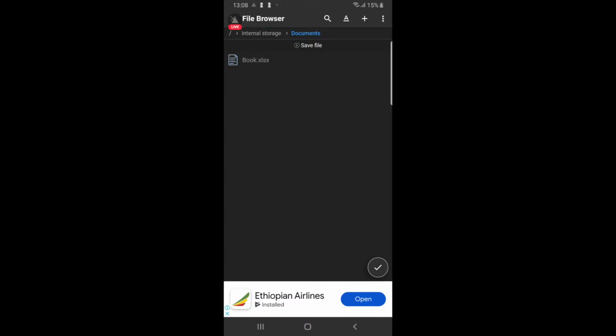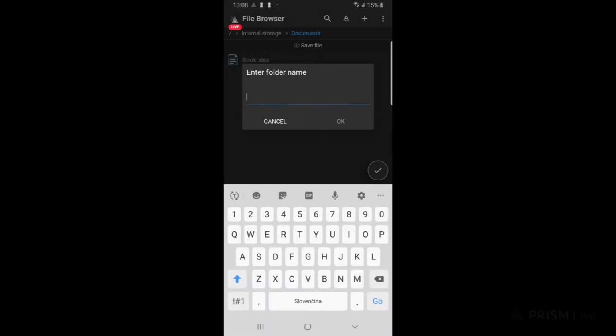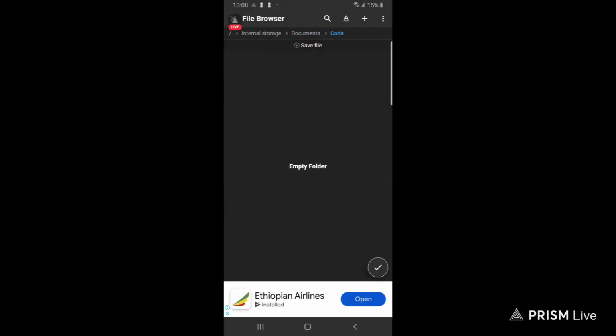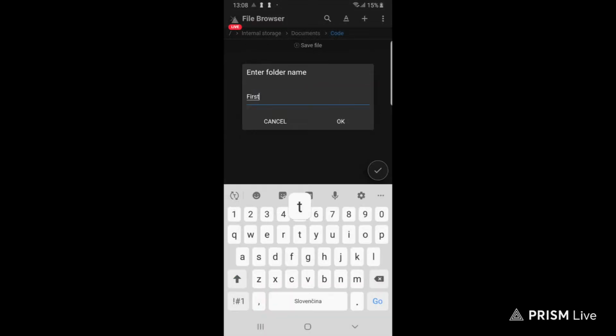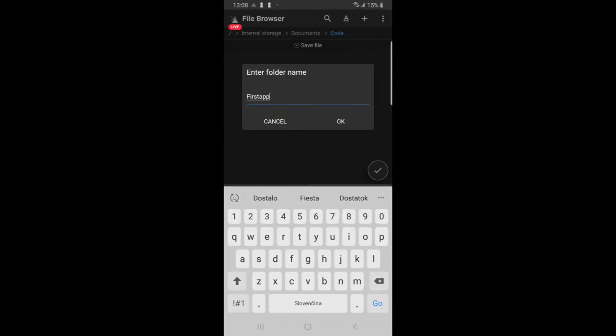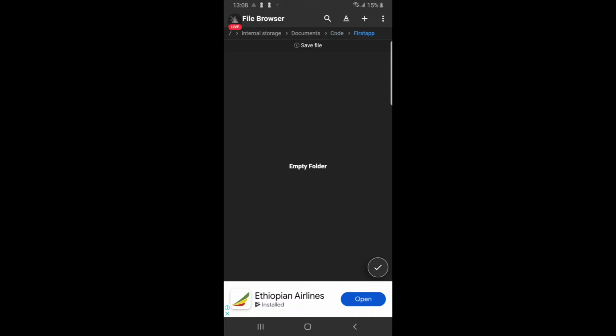Maybe I will create a folder. Create a new folder, which is going to be code. In that folder, I will create another folder called first app. Yes, because we are Node.js developers, JavaScript developers, I'm going to save it under, let me see, something is not showing up here. Let me close this ad. Yes, I'm sorry I didn't pay for it.